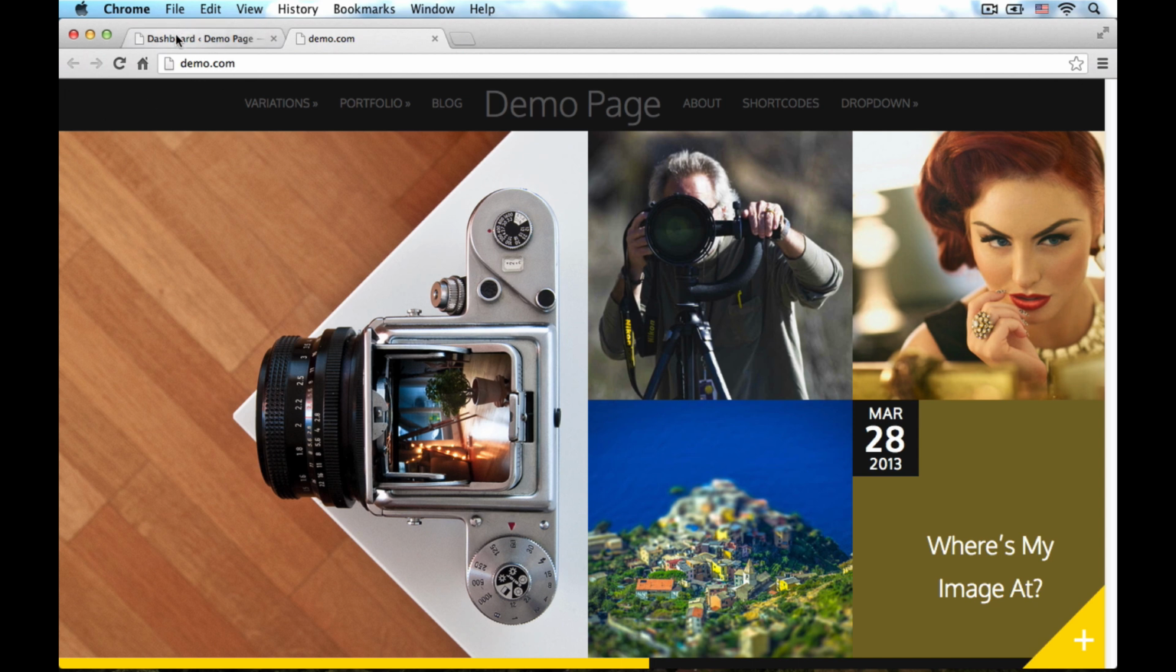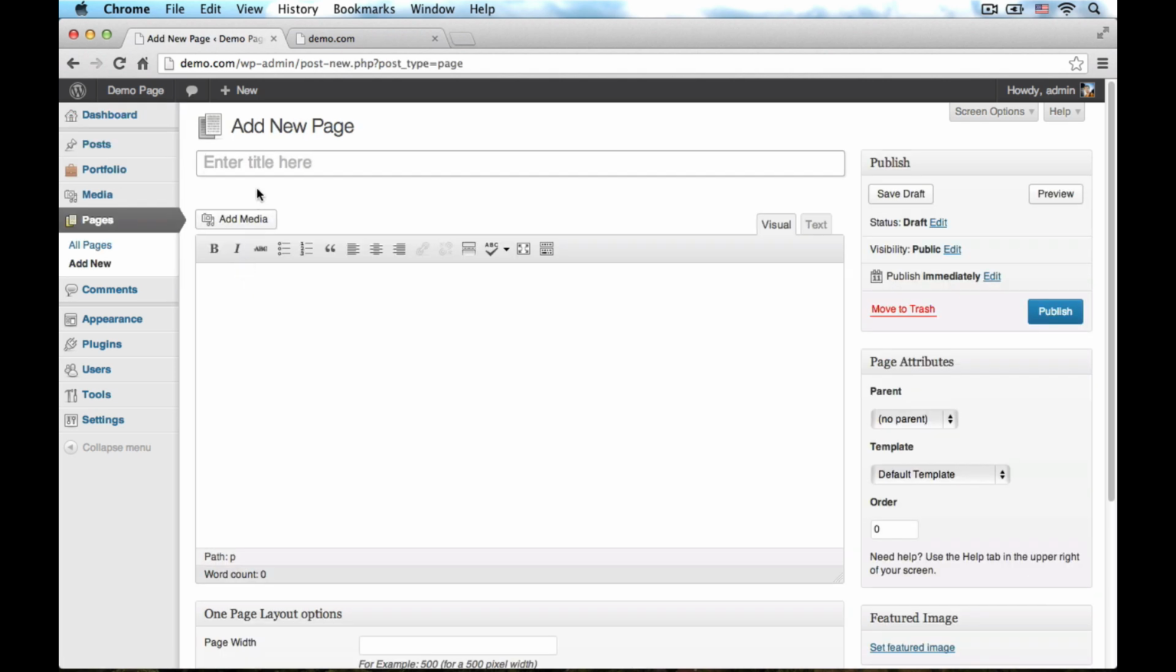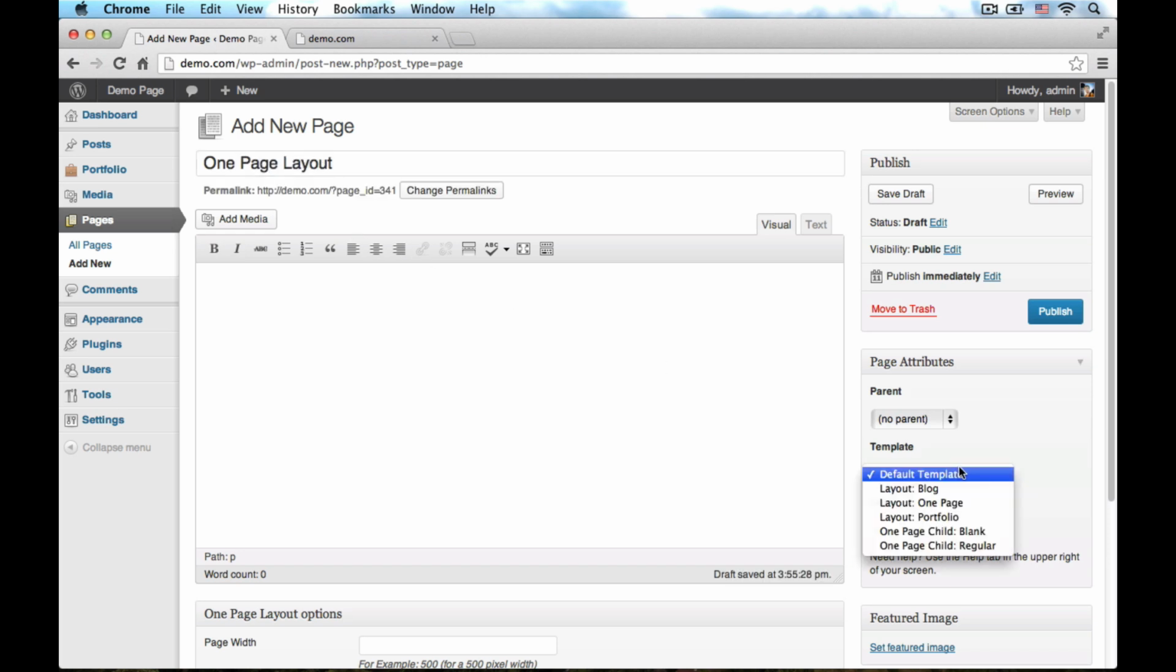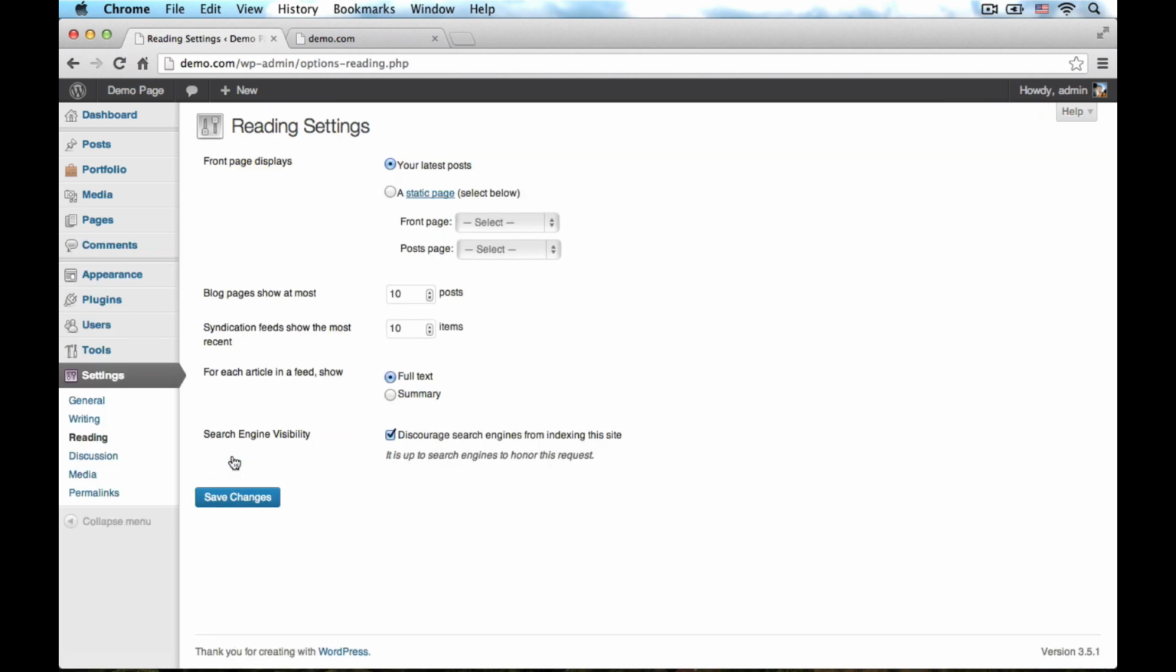I'm going to open up the dashboard, and the first thing we need to do is go under Pages and add a new page. And I'm going to call this page, for example, one page layout. And notice that I have to set the template to be layout one page. And now I'm going to publish this page and go under settings and reading. And I want to set my front page to be a static page. So I'm going to select front page to be one page layout.